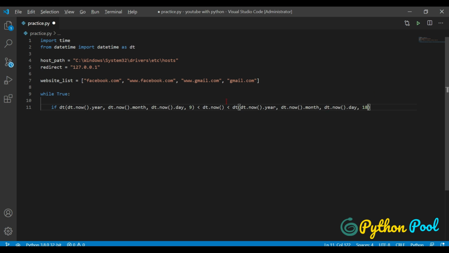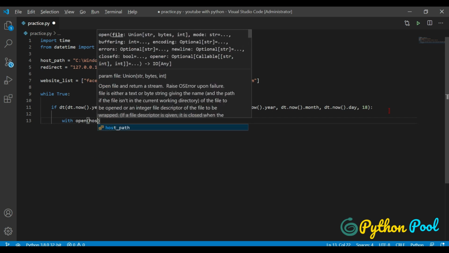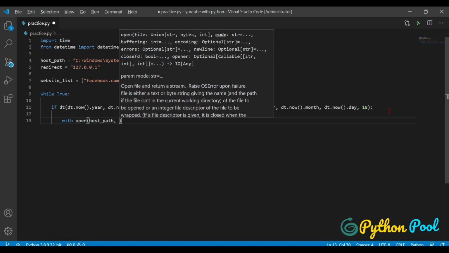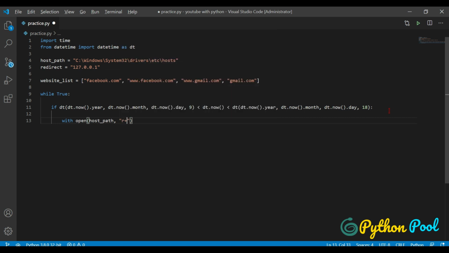If our current time lies between these two ranges, what we will do is open our file. Which file? Host file. And where would we find that host file? Path. And in which mode do we want to open it? In the reading mode and the writing mode, both. So we would be using r+ for this purpose. So we could also write something in that file, and we will be opening it as file.